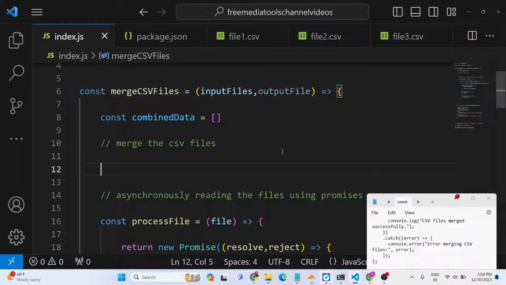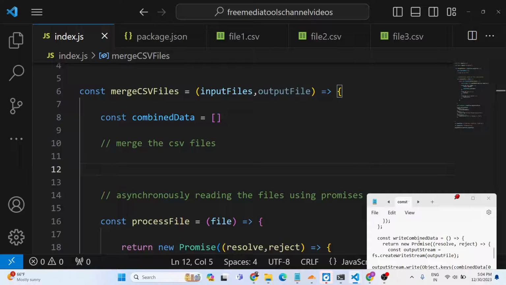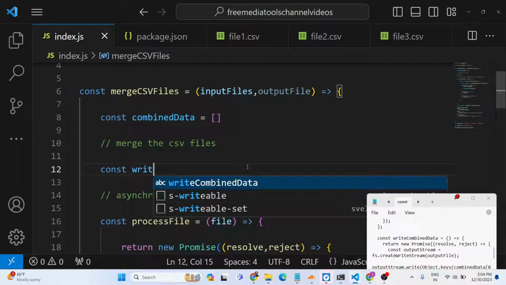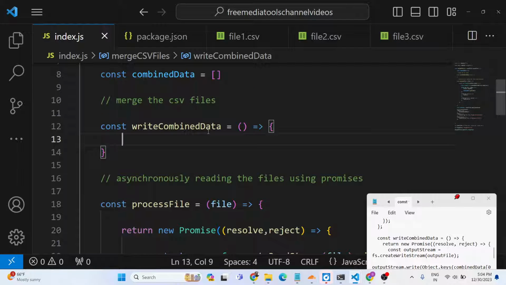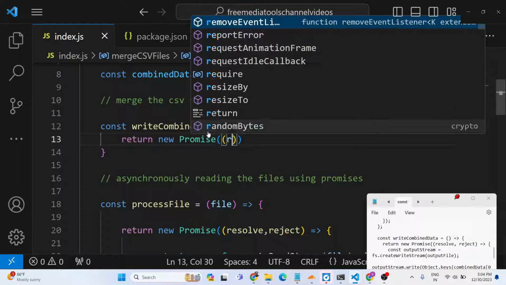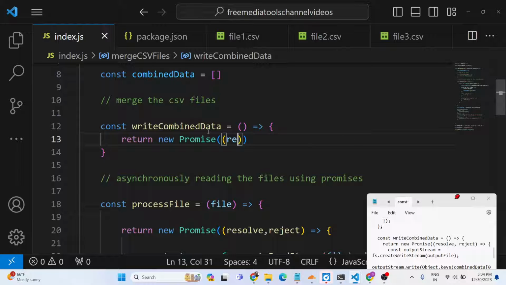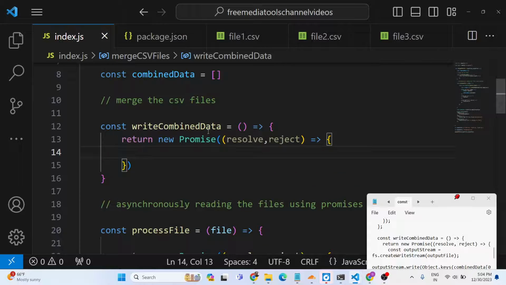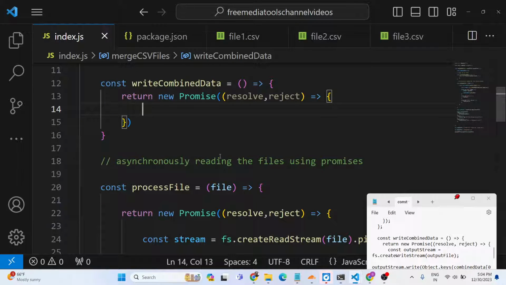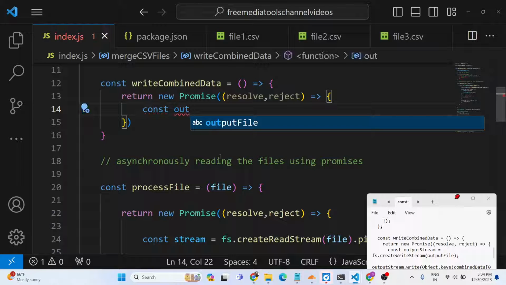So here we will define that function, which is write combined data, and this will not receive any sort of argument. We will again return a promise, so either it can be resolved or rejected. And inside this function, guys, we just need to create this time the output stream. Instead of creating in the previous step, where we needed to read the data, in this step we need to write the data.